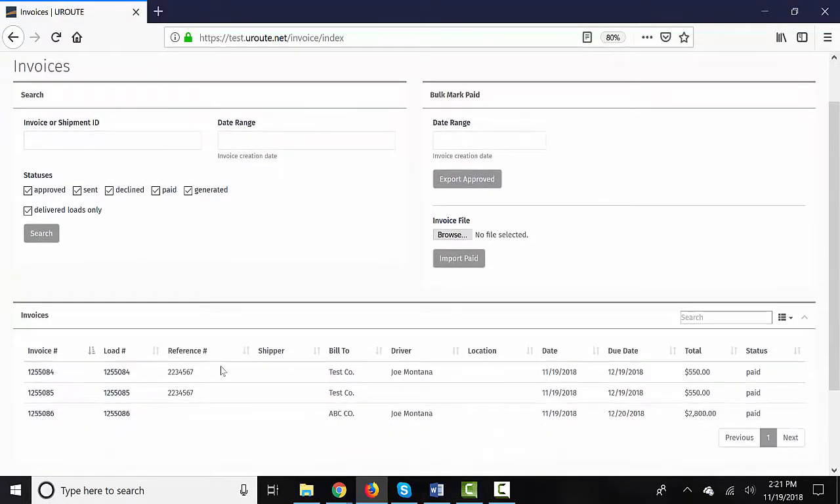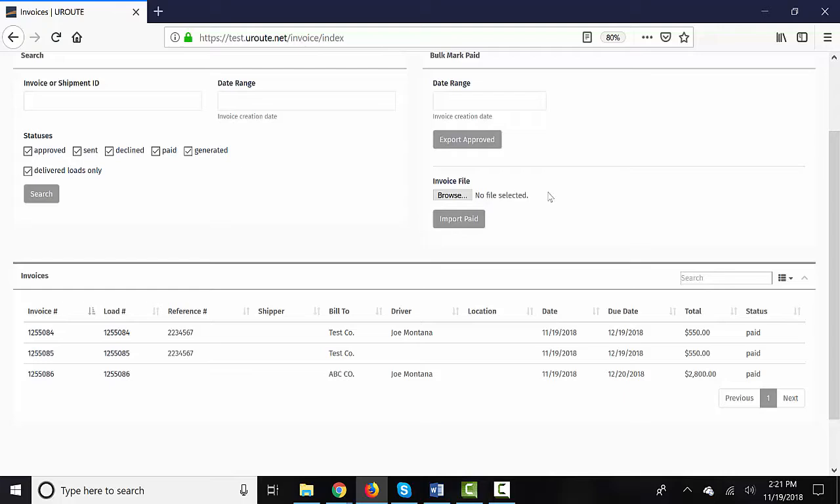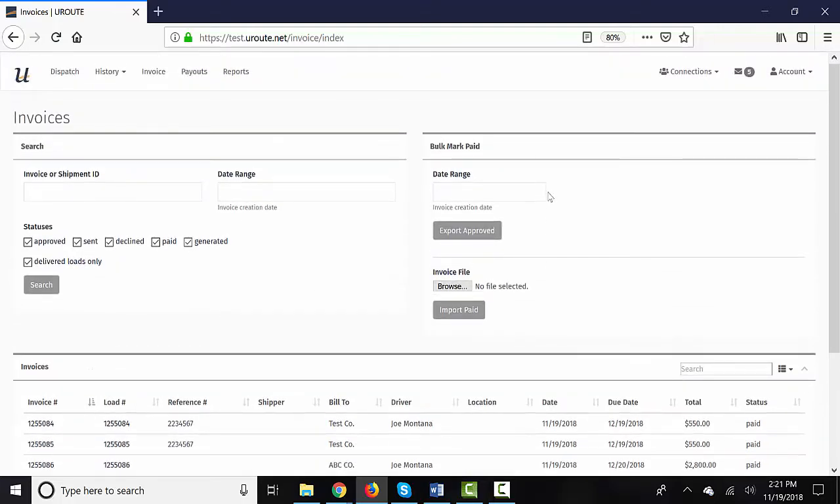So that's how you move an invoice through the system. Bulk paid we can get into at a later date. It's really just moving a bunch of your approved invoices out in an Excel file or to integrate with invoicing API or an accounting software and bringing that back into uRoute. So we'll just leave that for now. That's how you invoice a shipment.